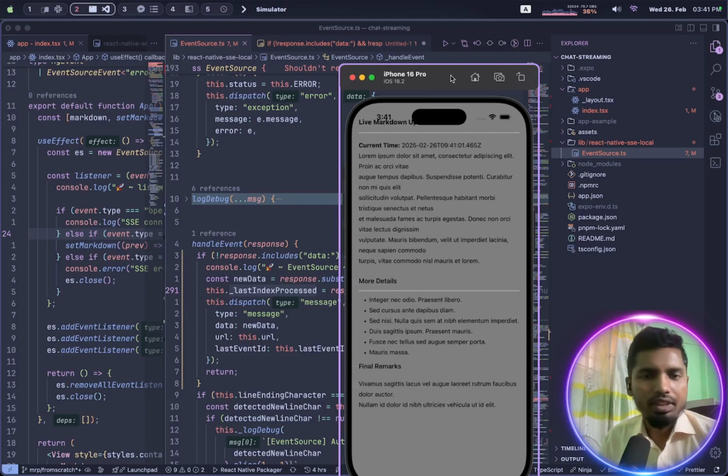So this is the basic process of debugging a React Native library. You just have to console log a bunch of places and try to get a solution. Yeah, you have to try a lot of things.